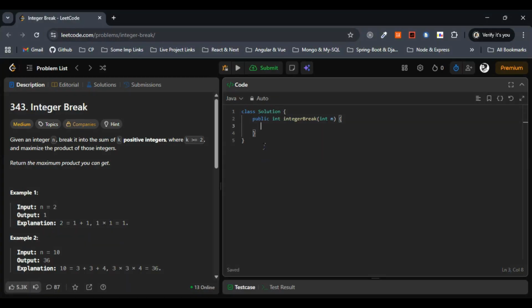First, let's initialize the DP array. Just now I said that we'll be going with a DP array of size n plus 1. So let me initialize it to new int of size n plus 1. This is fine. The next part would be the base case: there is only one way to break one. Though this will not be used in the final answer, let's do it still. So let me assign dp of 1 to 1. This is the base case.